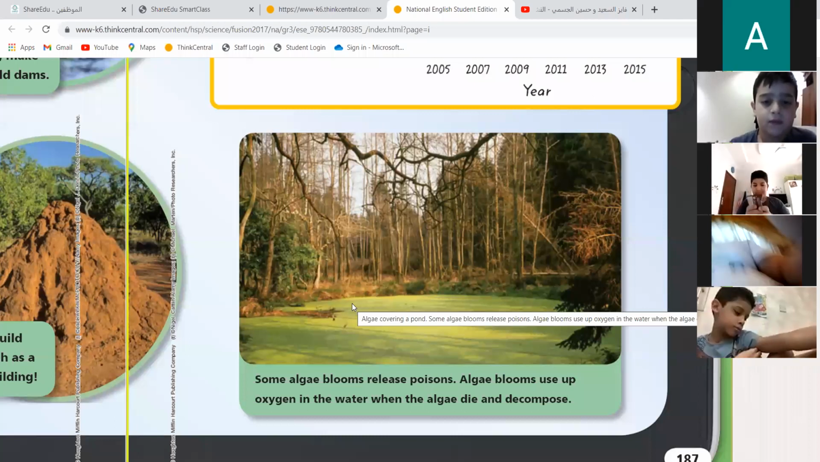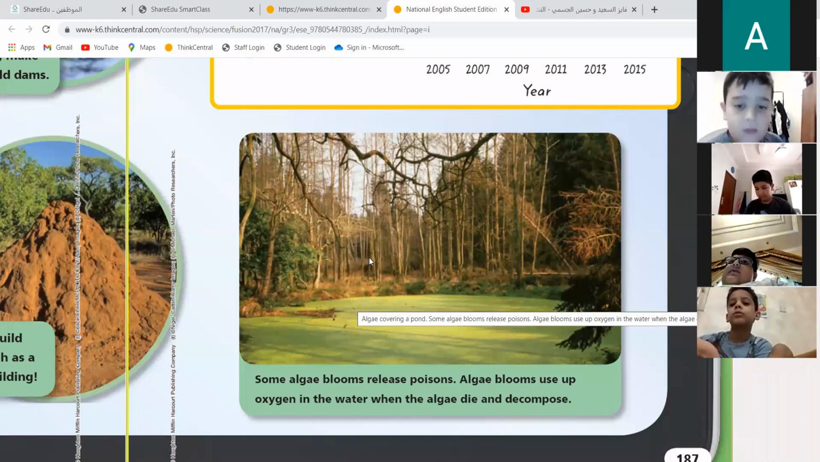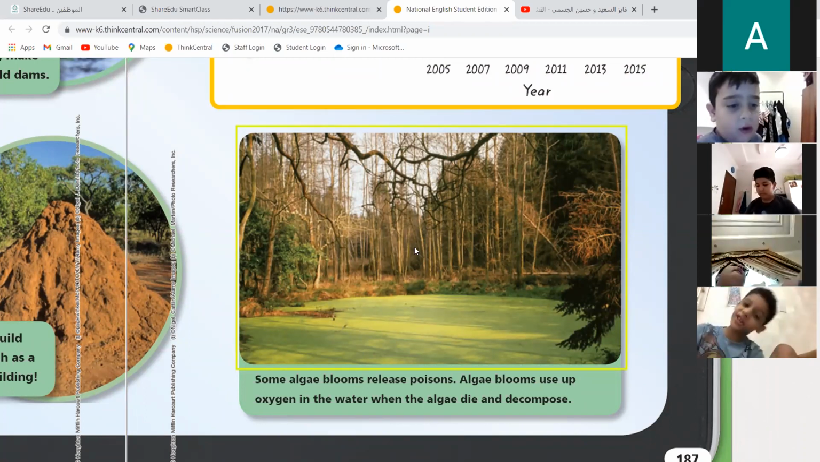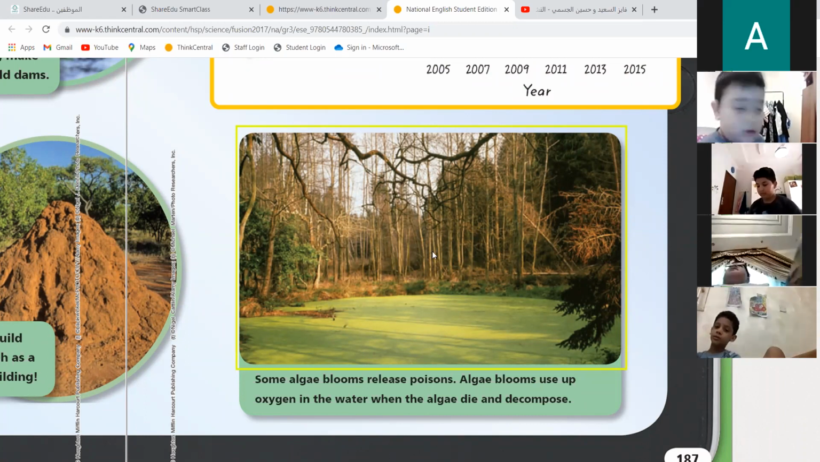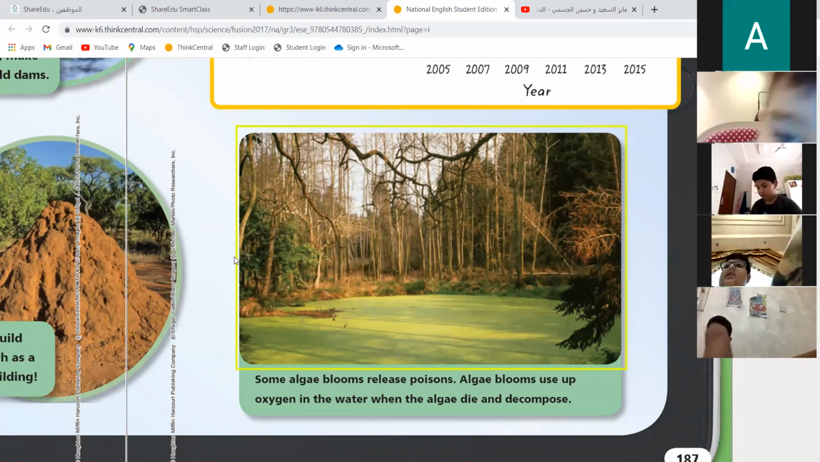Also over here, plants can change the environment. Let me tell you about plants. Some algae blooms release poisons. Can you imagine? Algae blooms use up oxygen in the water when algae die and decompose. So when algae die, what happens? They release poison. And do these poisons affect other living things? Yes, of course. Some animals, if they come near it or touch it, or maybe taste it, may die. Also, other plants may get affected.